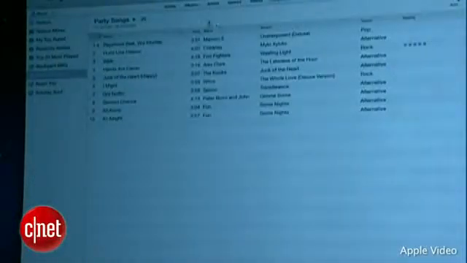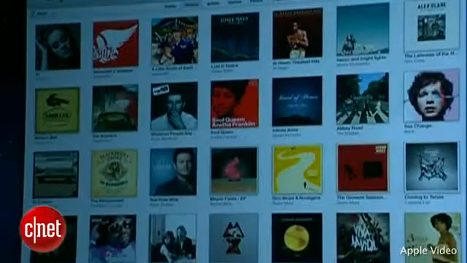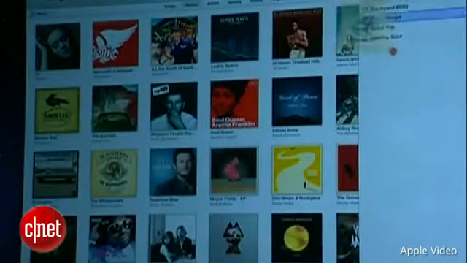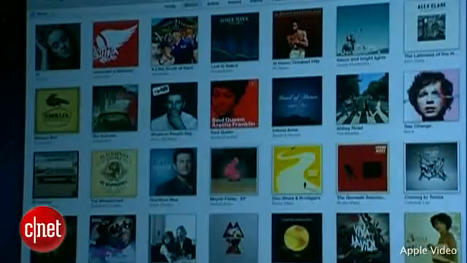Now, what about when I'm browsing my library? Let's go back to Albums. And whenever I start to drag an album, iTunes just brings in a list of my playlists from the side, and I can drop new songs right there. And that's playlists inside iTunes.